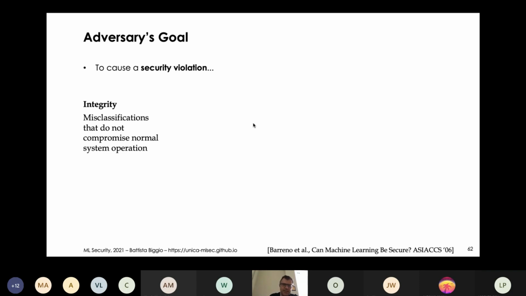As far as integrity is concerned, they define an integrity violation in terms of misclassifications that do not compromise the normal system operation. So this means that, let's say you have a firewall or an authentication system, right? And I am a legitimate user. So I have this face recognition system, I am a legitimate user. Normal system operation means that the system works correctly for legitimate users. So I can be authenticated by this face recognition algorithm, and that's fine for me. An integrity violation means that an attacker can log in into the same system, maybe by using the credential of some other user. So while I can still access the system without problem, the integrity of the system is compromised because an attacker has also access potentially to my data. Okay, so that's the definition of an integrity violation.